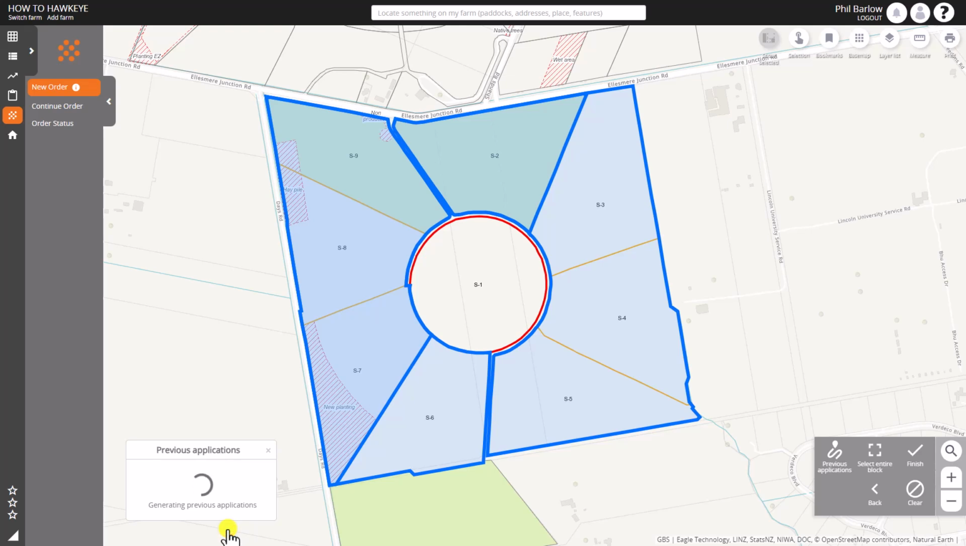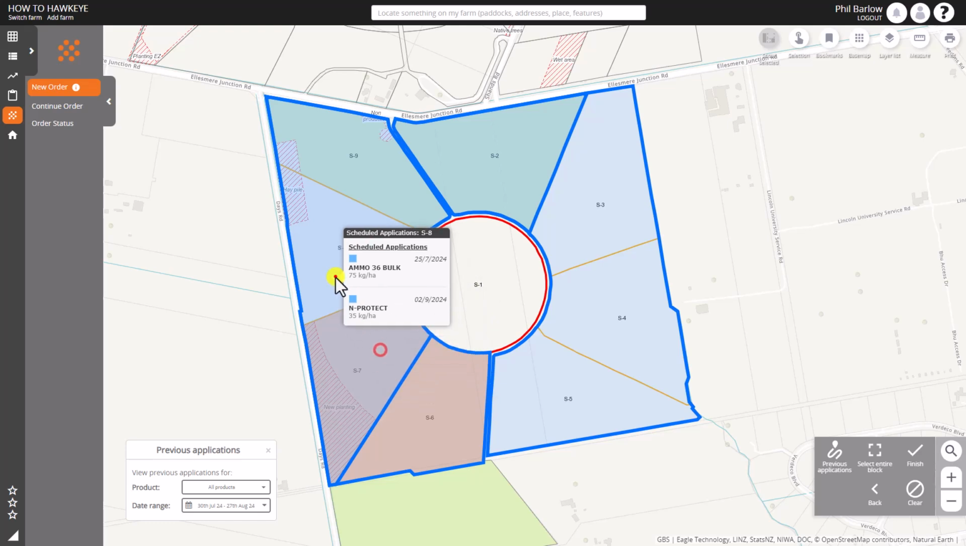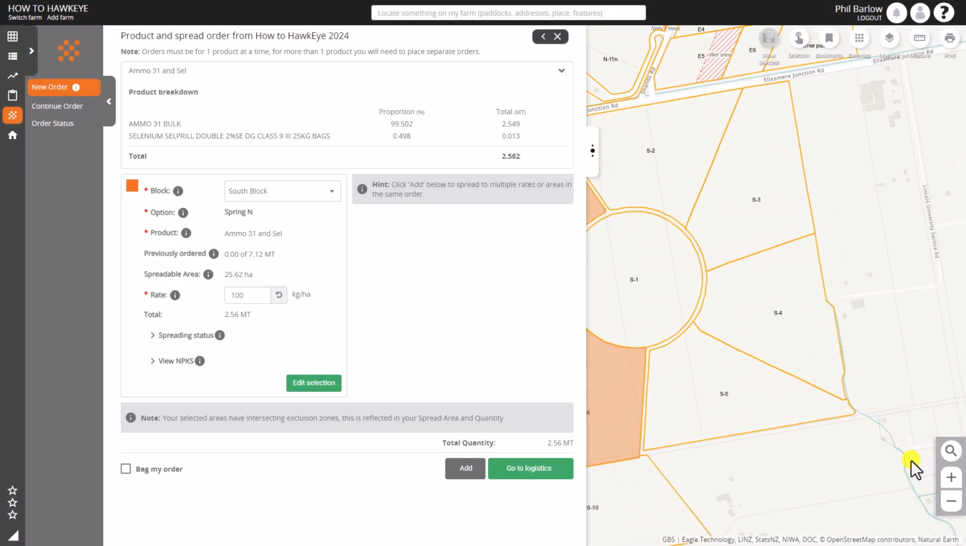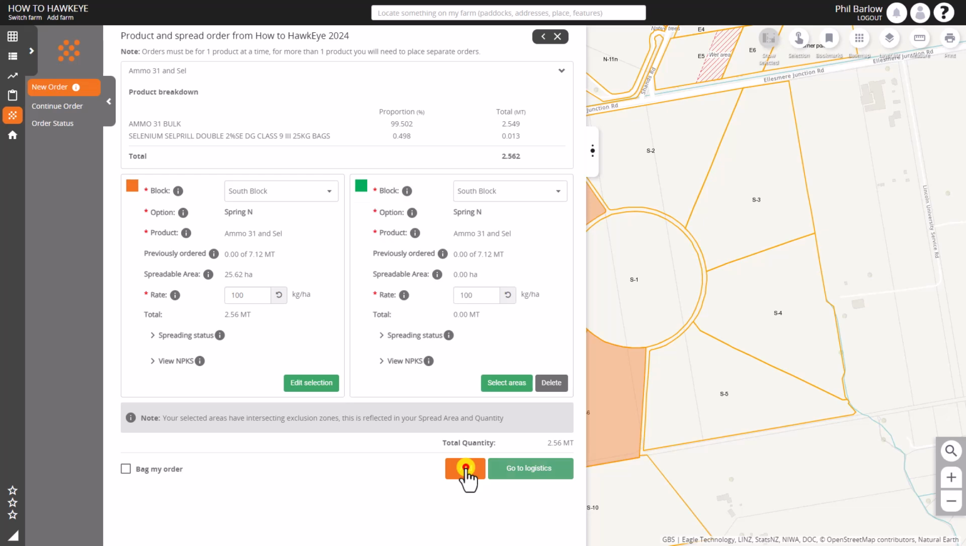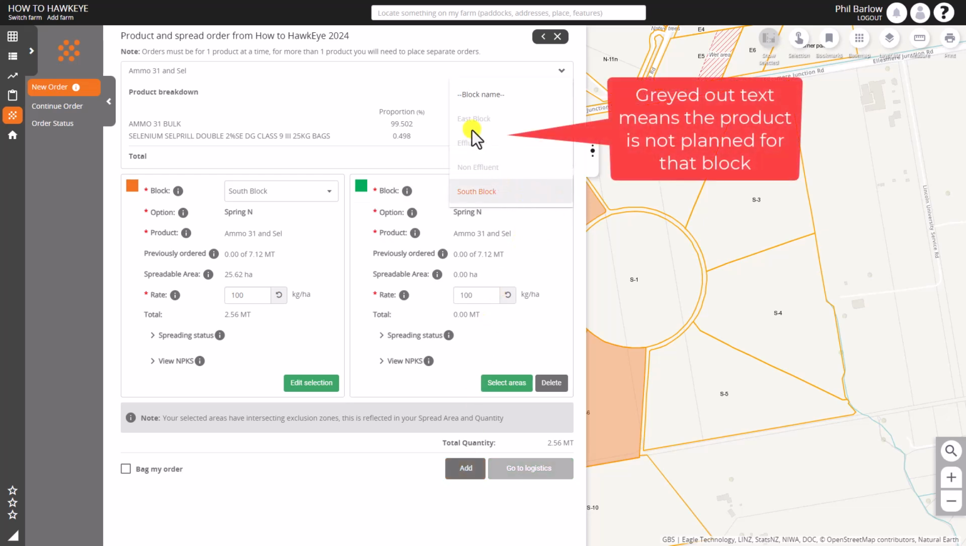So let's look at all of the previous applications instead of just MO. Okay, so let's start clicking onto some paddocks. You'll notice as you hover that it gives you some of your scheduled or previous orders as well. When we go back there, we can see what the total tonnage is for what we're ordering down the very bottom there as well. Now what we're going to do today is add another rate into this order.